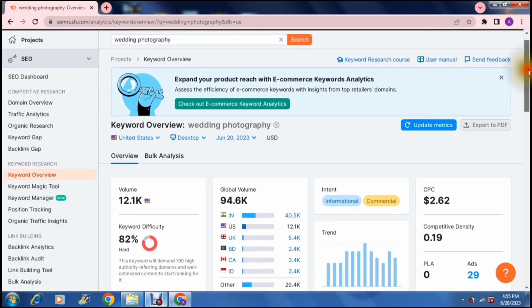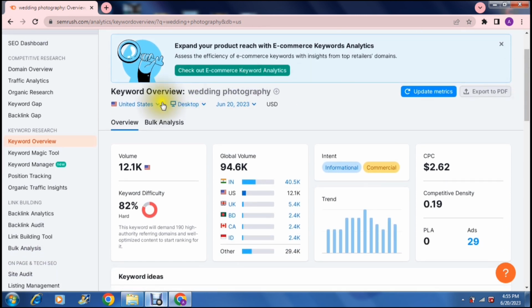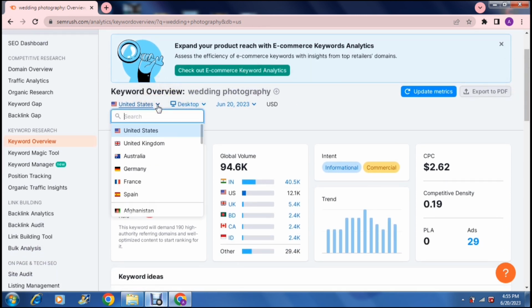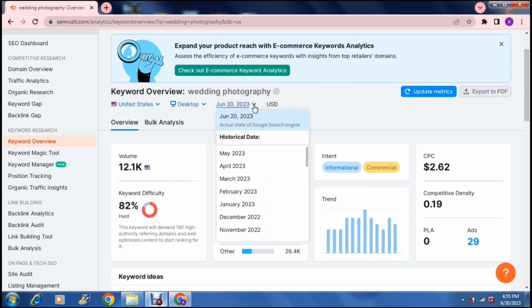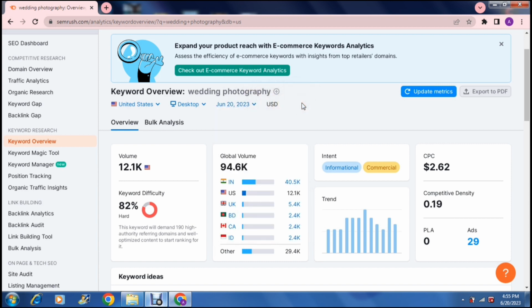As you go down here, you can change the country that you are operating in right over here, and then you can also change the view from desktop to mobile, and you can also change the time period that you want your data to be displayed in. Then your volume here is the average number of monthly searches for the analyzed keyword over the last 12 months.